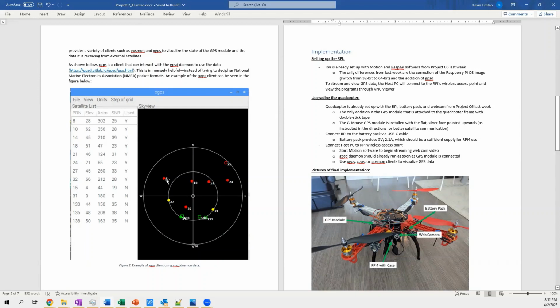I noted that with any of these clients, when I'm indoors in my skyrise apartment where we get really poor satellite signal, I only get like 1 or 2 satellites with SNR values of like 0, basically. So they're not used. So it's not until I actually take the quadcopter and GPS module outside do I actually get to see satellites pop up on these clients and actually get used by the GPSD software.